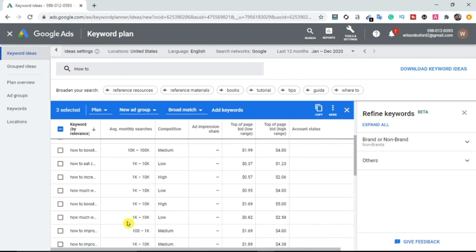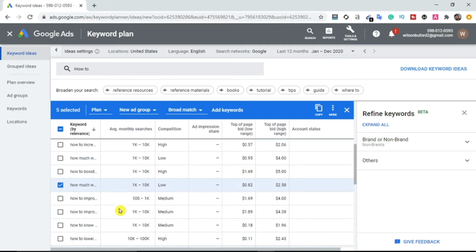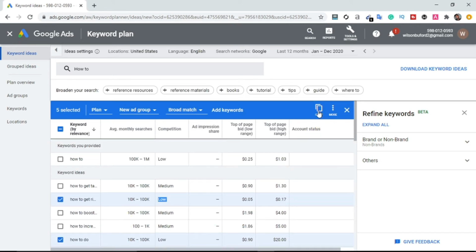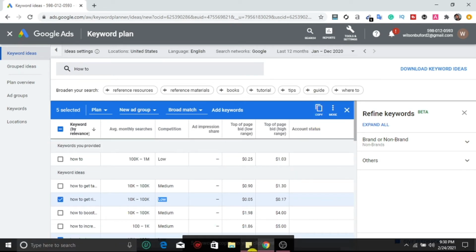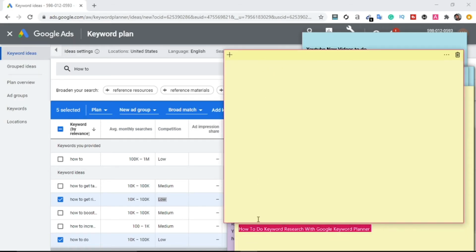I'm going to highlight this here. This is 1k to 10,000 per month. I'm going to highlight this, and I have this. Once you are done highlighting the ones you want, you're going to click copy and go to your sticky note or whatever you are using. So I'm going to get a new sticky note.